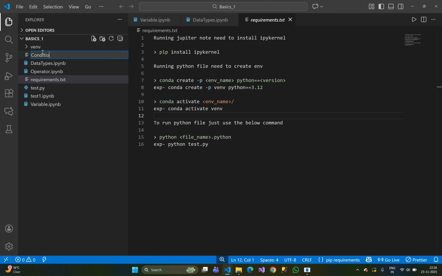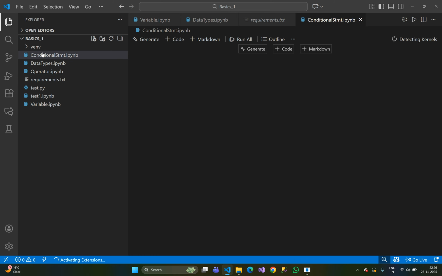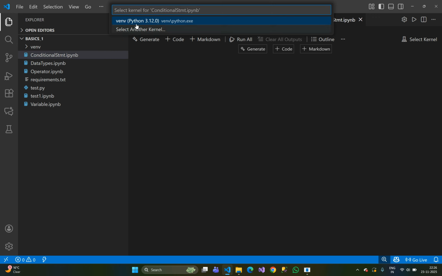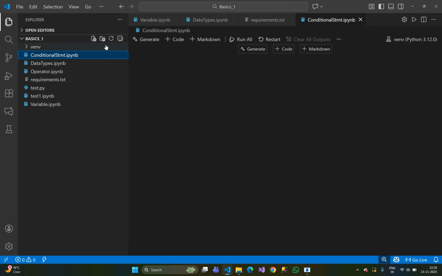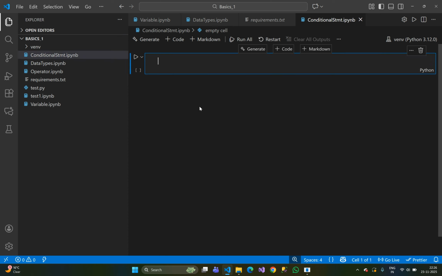Conditional statement dot ipynb, a Jupyter notebook. Okay, and make sure that your kernel is selected. I have already created the environment. Just select this one, and you add the code shell to execute Python code. Okay, so today we'll discuss the conditional statement.